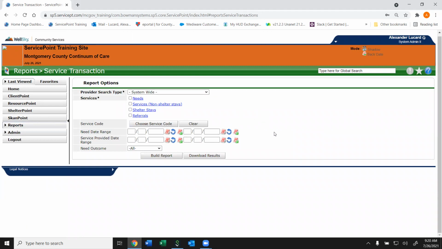Now we just have to fill in the parameters of the report. So let's start off with provider search type. We have a drop-down menu here. The options in your drop-down menu are going to change based on your access level. For example, as a system admin, I have system-wide. You probably won't have that. If we choose system-wide, it literally will pull every single provider in the Montgomery County COC that uses a ServicePoint account, that uses HMIS.